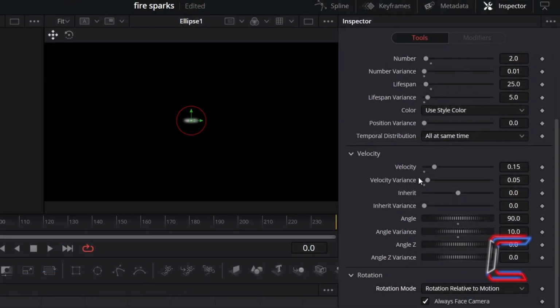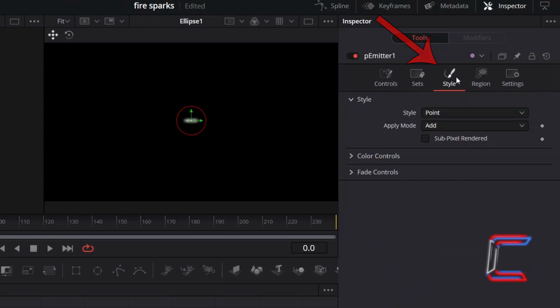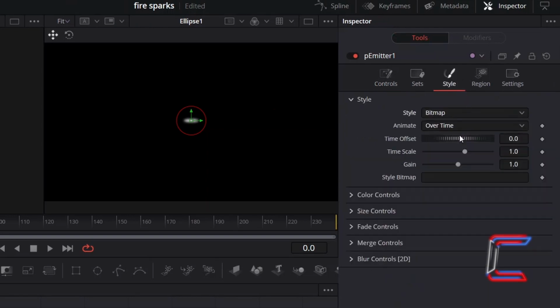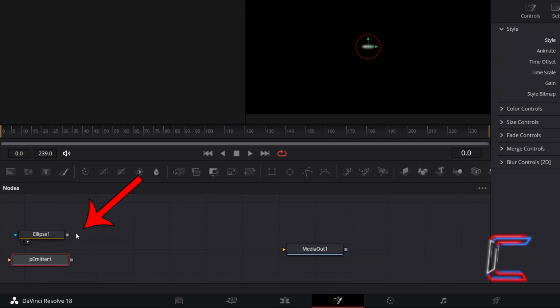To ensure that the ellipse shapes can be used as the floating particle forms, scroll up in your inspector window, go to style, and change style from point to bitmap. Click on the grey box next to ellipse 1 and connect this to the new yellow arrow which appears alongside P emitter 1 to make a connection, so that these ellipse shapes now become the particles.